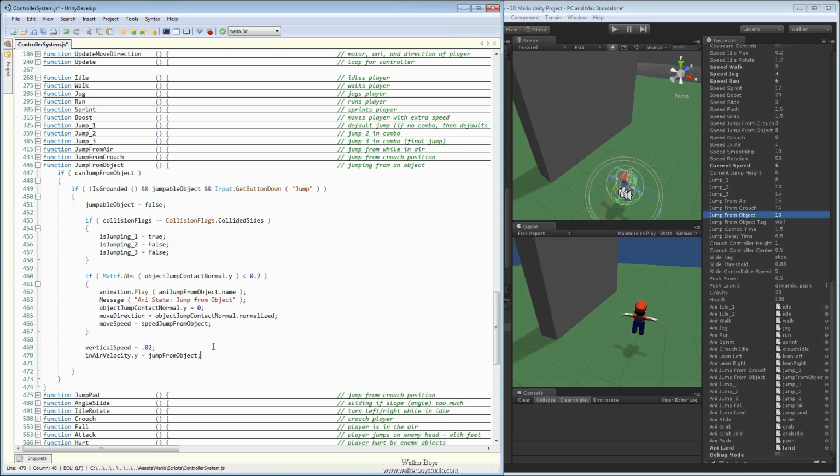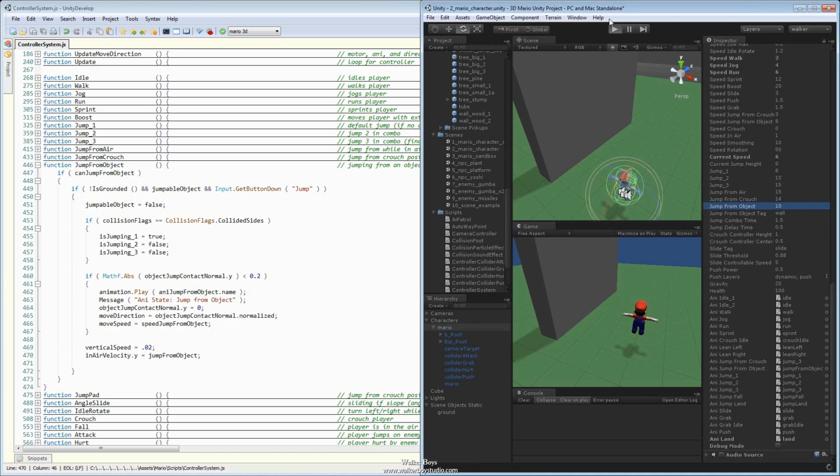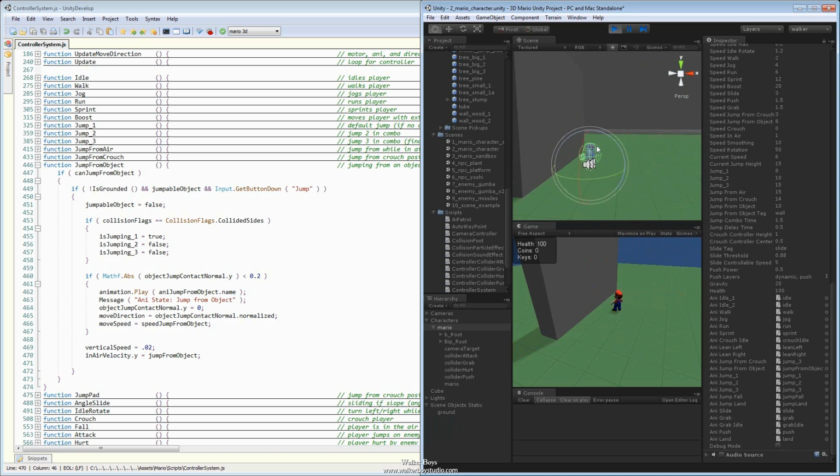Now, based on those two things, if we save it and go back into Unity, when the player goes against the wall, you'll notice that now when the player hits it, he actually jumps upward. Alright. So let's go a little more sideways so you can see this.